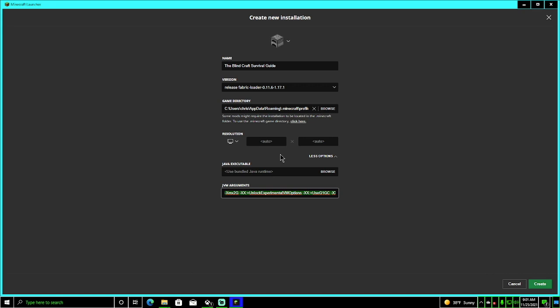XMX2G right there? That 2G is 2 gigs of RAM. So we're going to press Control Home to go to the beginning. And we're going to right arrow over to that 2G. XMX2. We're going to delete the 2 out of G.